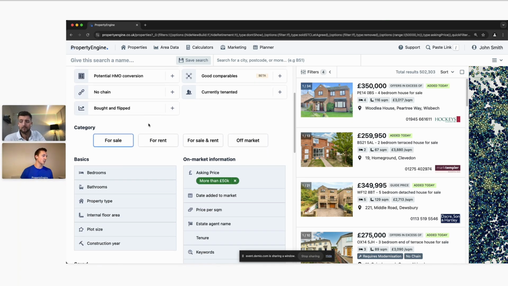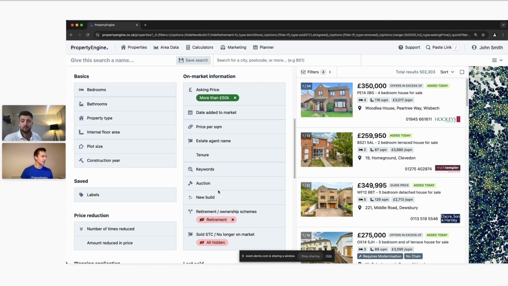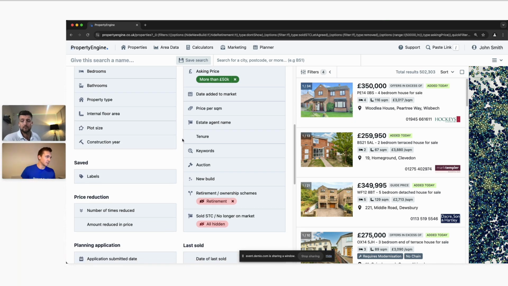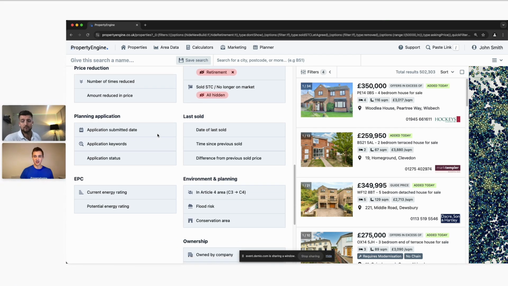And then here's all the kind of basic filters that we have. So bedrooms, like I said, everything that you would get from Rightmove. You can also filter based on specific estate agents as well. But as you scroll down, you're getting more into the specialist stuff. So here, you can search based on planning applications. So you can actually search both on and off market.